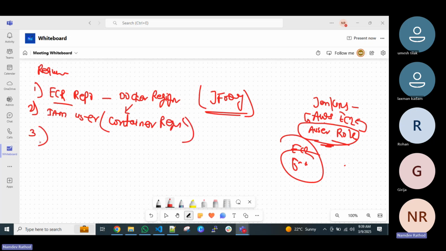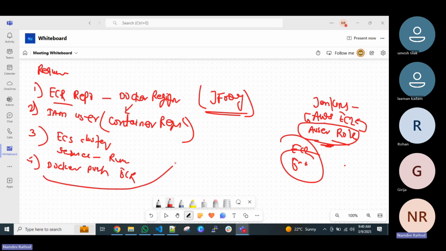Then we need to create an ECS cluster, and in the cluster we can build the service and run this container. In between, we definitely need to push the Docker image to the ECR registry, which we will definitely see, but these are the main things that we require.